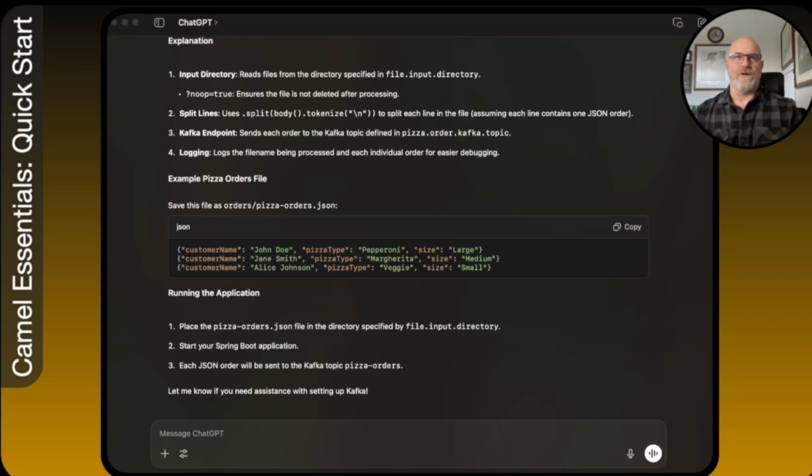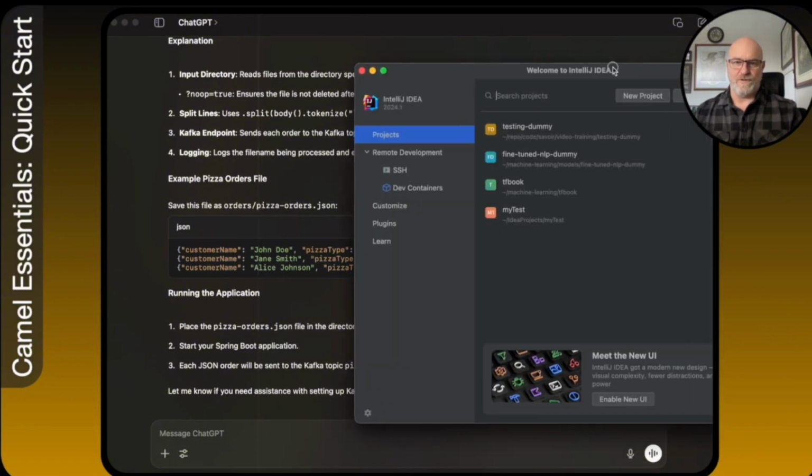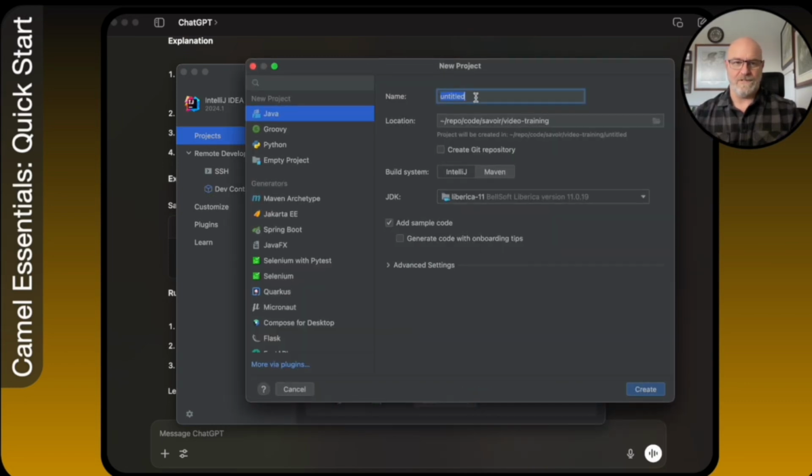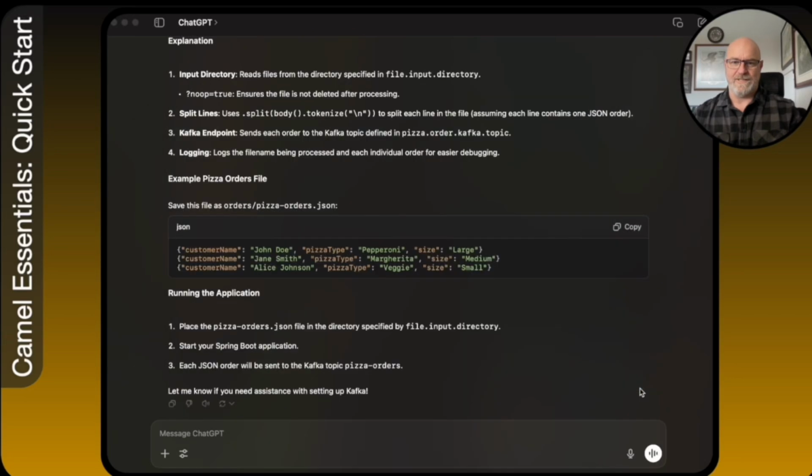Now what we're going to do is create an application within IntelliJ. So let's come in here. We've got a new project. Of course, the windows always come out off screen. With that, we're going to call this Kickstart Camel. Sounds like a good name for this. Let's go ahead and create that.